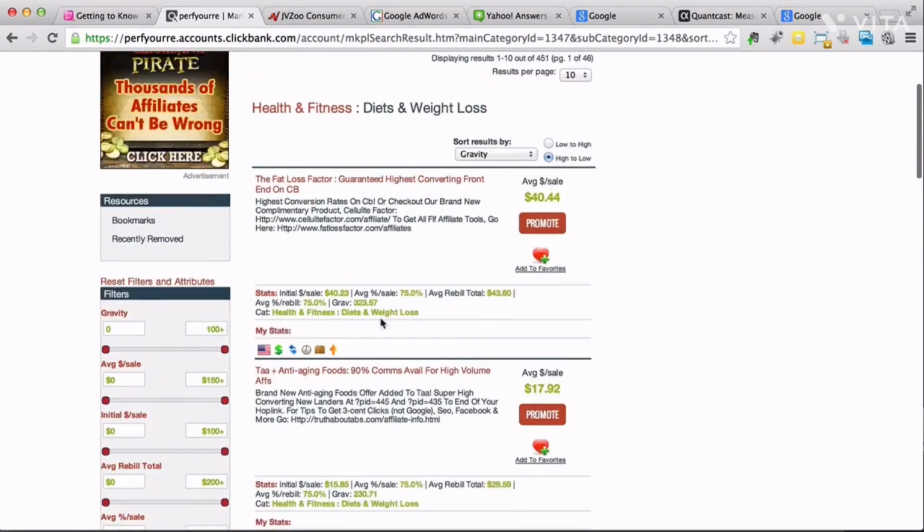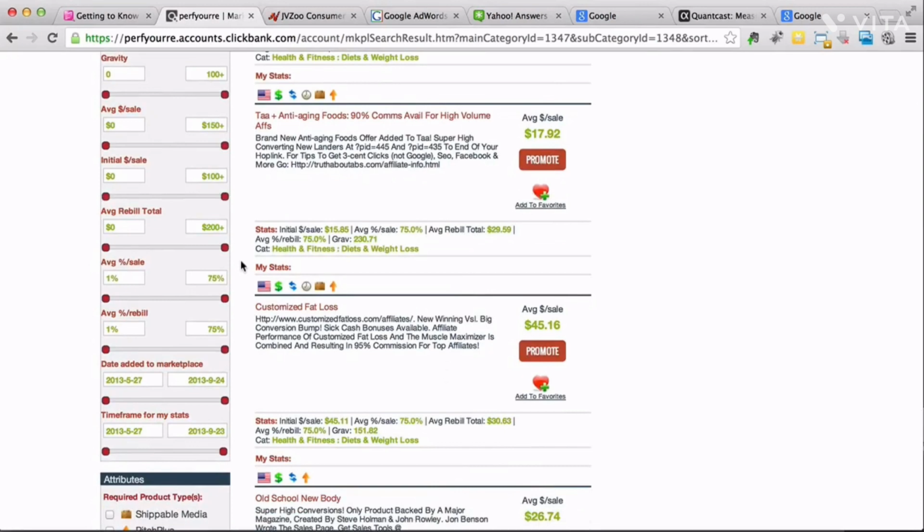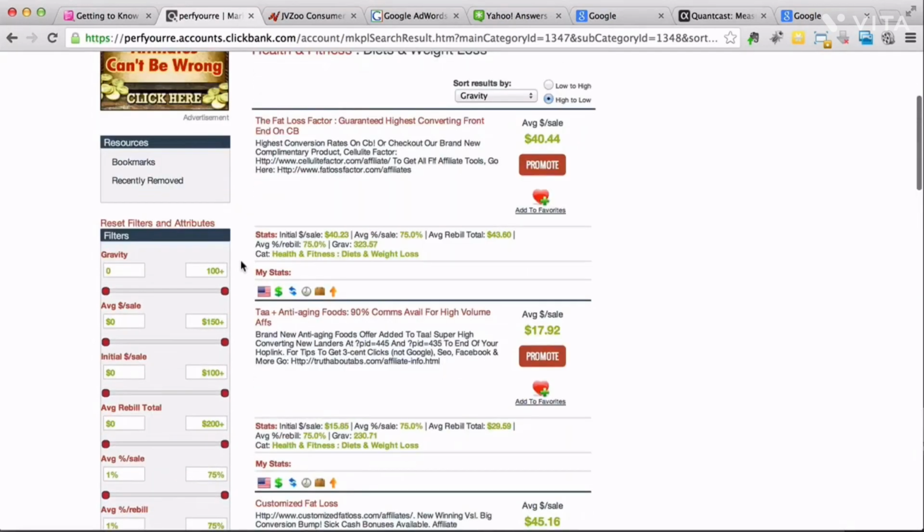In this case, gravity is not really that important, but it can be useful when you select the product to promote. Just pay attention to the gravity, and that's how you're going to find the products that sell the best and the products that are pretty much a sure win. If so many affiliates are making sales, then chances are you'll be able to make a lot of sales with these products as well. Okay, so that's it for ClickBank.